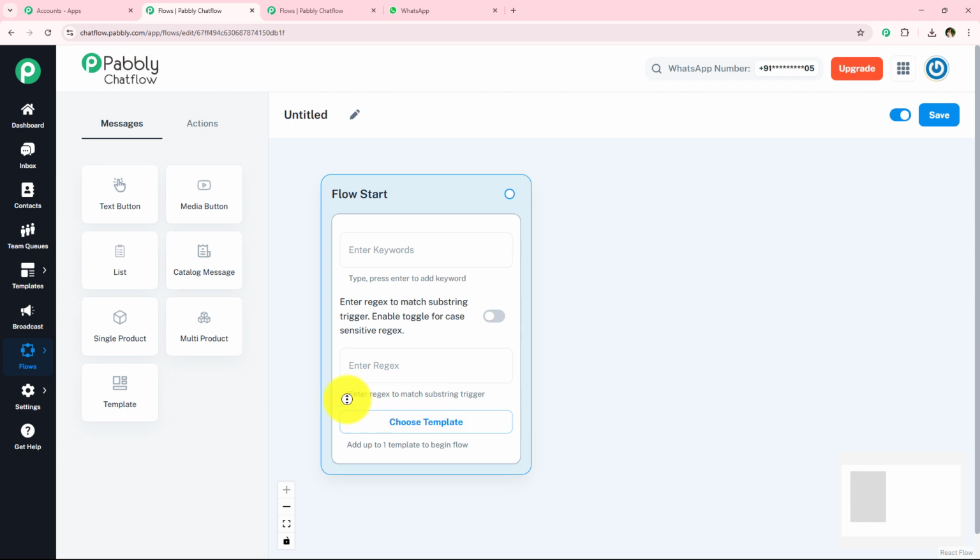You must be wondering what is regex. So regex means regular expressions. It helps your chatbot understand different ways people say the same thing. Let's say, for example, someone will type and say, I want to order. Another user might type and say, I want to see the menu. So instead of listing each possible variation as a keyword, we use regex. Alright, so if you wish, you can definitely enter regex right over here.